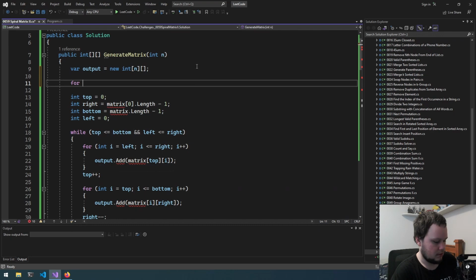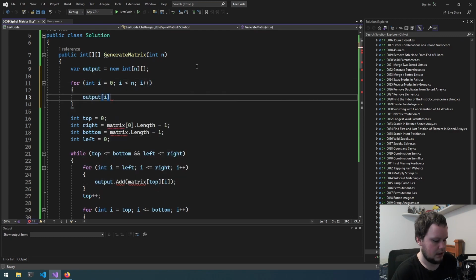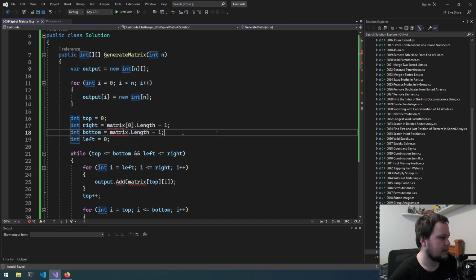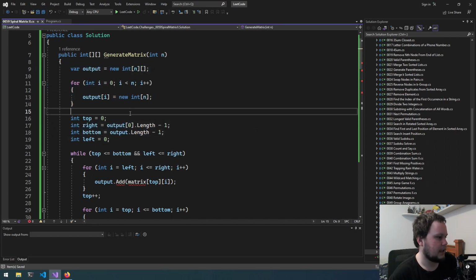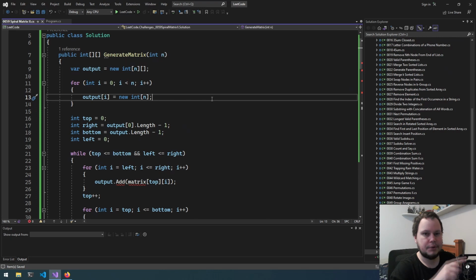Then we need to do for int i equals 0, i is less than n, i plus plus: output[i] equals new int[n]. So I've now initialized it as empty. It'll be the same thing here, but now it will be output[0].length and then output.length minus 1. So basically these are the boundaries for doing the spiral.